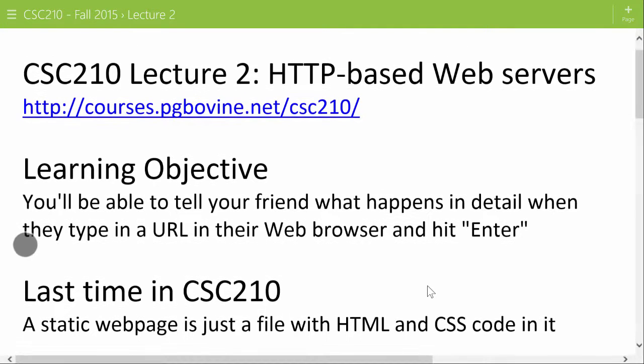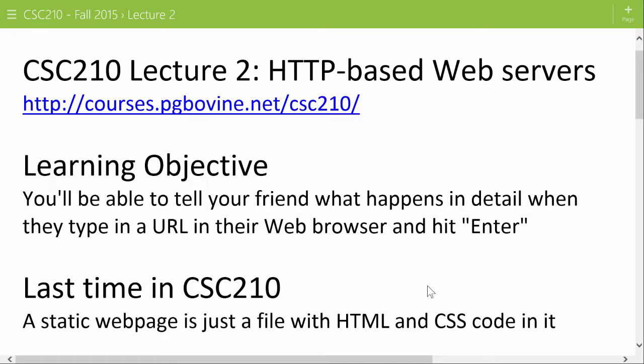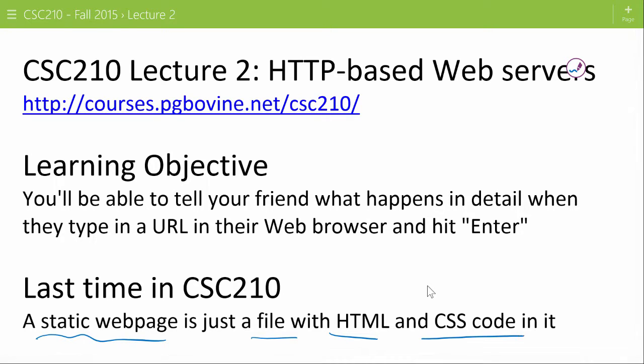We're going to do a little review of last time. Every lecture is kind of going to go like this. We're going to start by reviewing last time and then pick up from the running example. So last time, remember that we saw how a static web page is just HTML. It's just a file with some HTML and CSS code in it. So we just put the HTML and CSS all in one place.